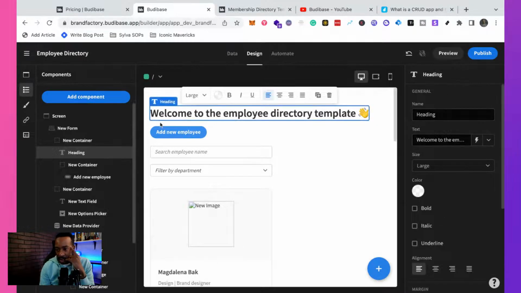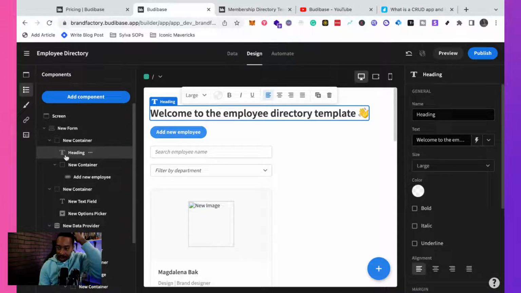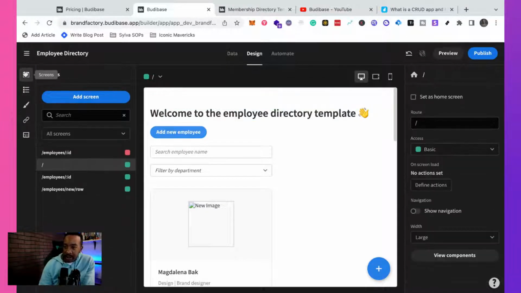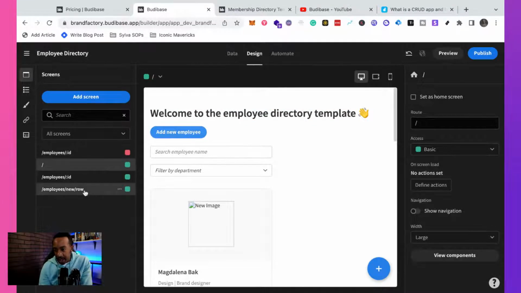Okay. You change some things up. And then once you go in here, you're able to see the components and everything like that. When I'm going to edit, it will switch automatically into the components view, which is really nice actually. Let's go back to the screens.